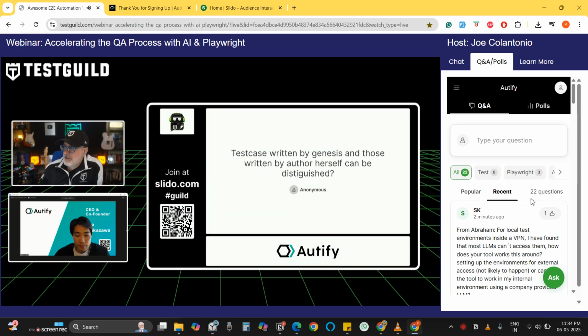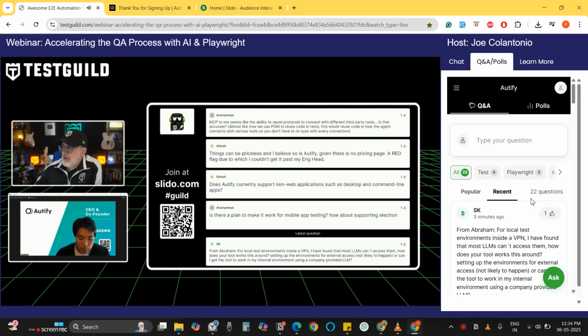A few more questions coming in. I'll just read them until it loads up. Let's see what good questions we have. Is there a plan to make it work for mobile app testing? How about supporting Electron?